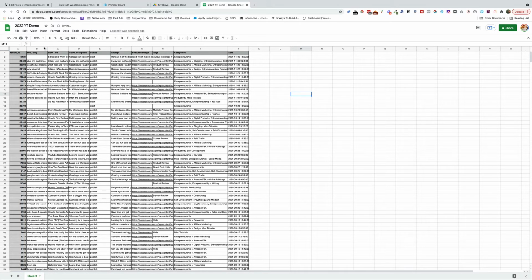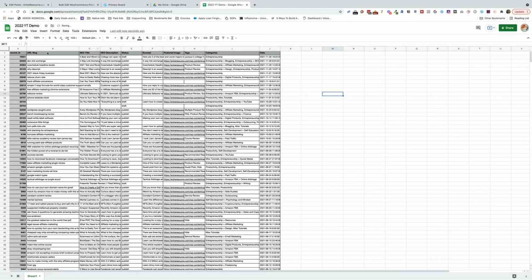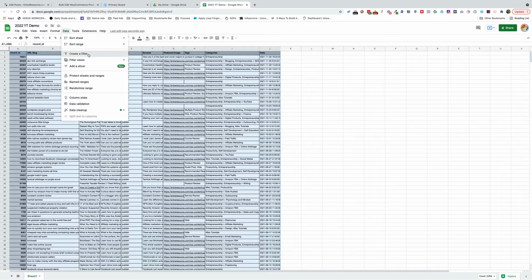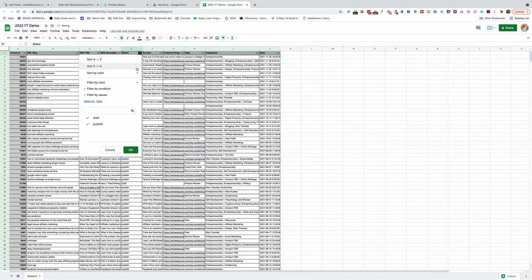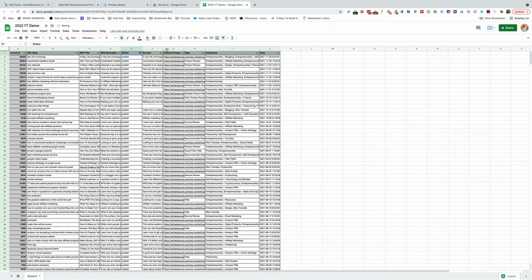All right. So now the URL slug, this is something we want to be careful of. I'm getting ahead of myself. Let's go ahead and first do a Command A again, and then we'll come down to data, and then we'll do create a filter. Because what I want to do is I want to filter out all of the drafts. So we only have stuff that's published.